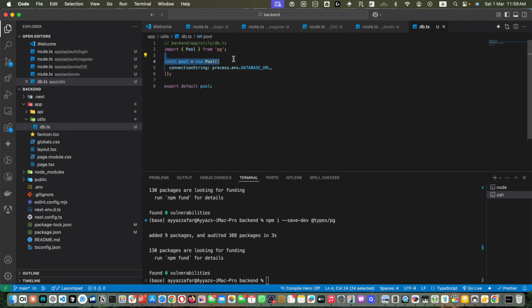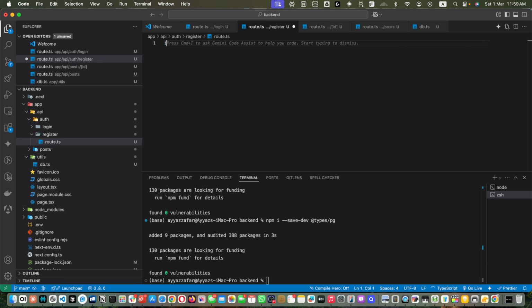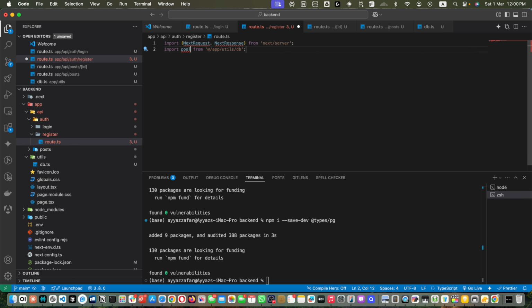Next, the register API. So go to the API auth register route.ts. Let's complete that. First, we need to import NextRequest and NextResponse from next/server. After that we need to import pool from the db utils that we created earlier, and after that we need to import bcrypt from bcrypt.